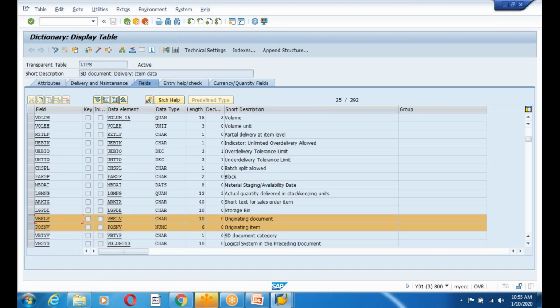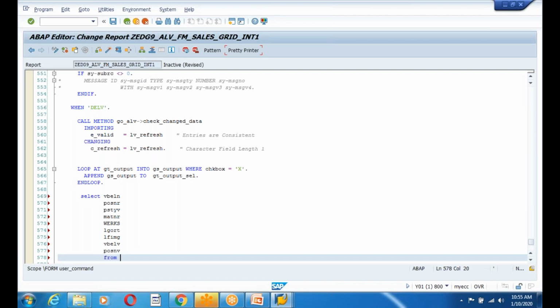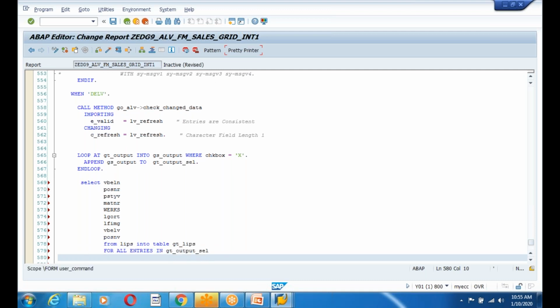And POSNV. I'm going to take these fields from the LIPS table into table GT_LIPS, FOR ALL ENTRIES in my selected output selection. Only those selected orders I need to get delivery details, where VBELV of LIPS is equal to the order number in my output selection. There the order number is VBELN.